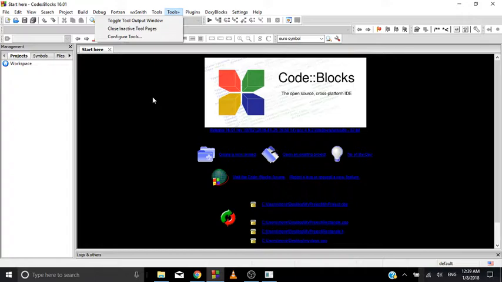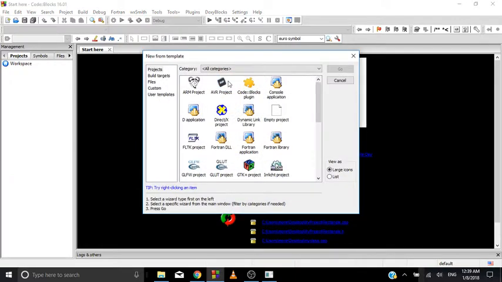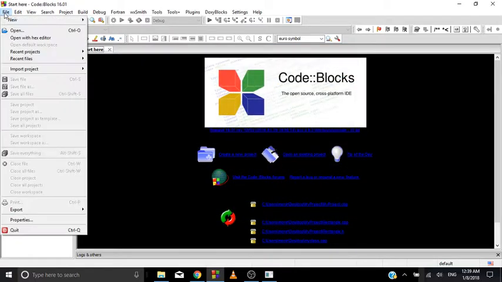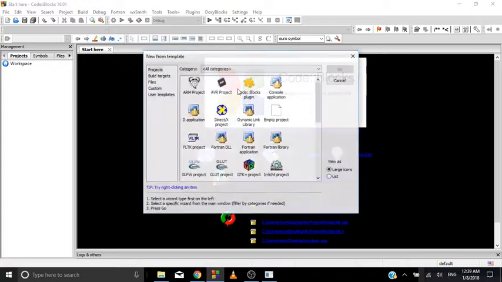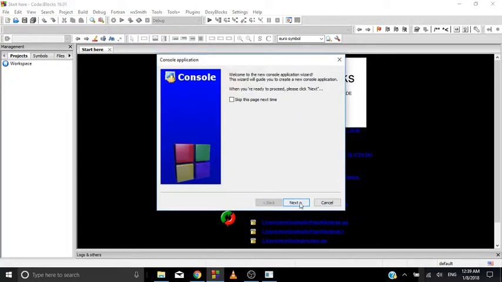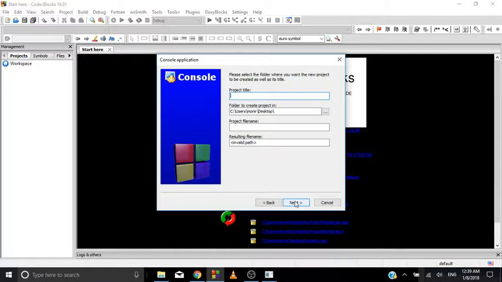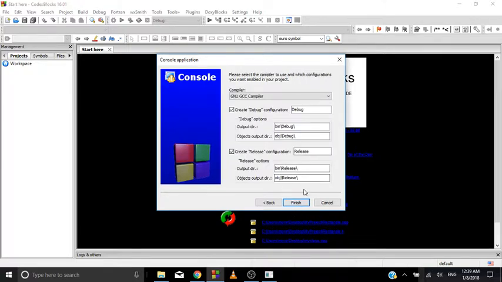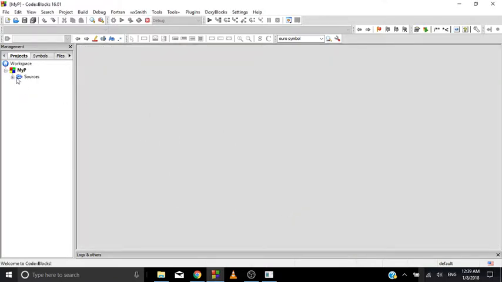So in order to build a class manually, we have to create a new project. Pick new project from here, or from here, new, hit project, then console application. Next, C++, next, I'm going to name my project MyP. Hit next, don't touch anything, just leave everything the way it is. There we go. Now we created MyP.